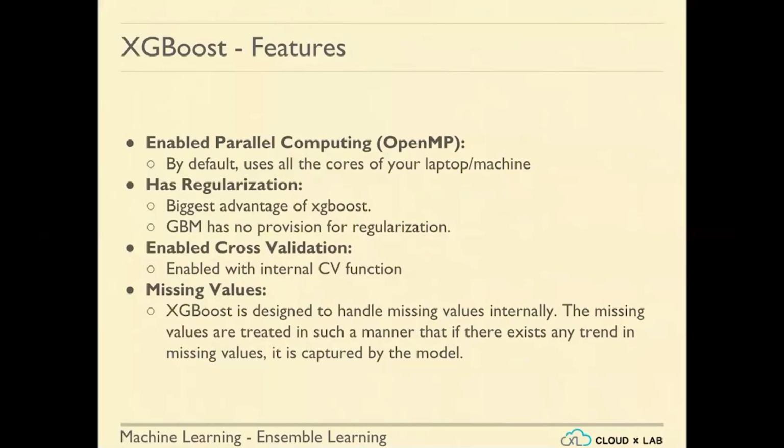And XGBoost has regularization. The biggest advantage of XGBoost is that it has lots of things that we could fine tune. Remember the question from Robert, that the things that we could tune in gradient boosting were only few, right? There were only a few things like number of estimators and eta. Those are the only two things to do the regularization, right? But XGBoost provides you the capability of fine-tuning many things, okay? And it enables cross-validation. Internally, it has the internal CV function. And XGBoost is designed to handle missing values internally.